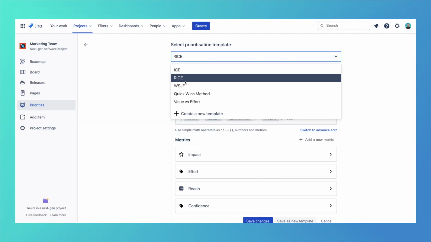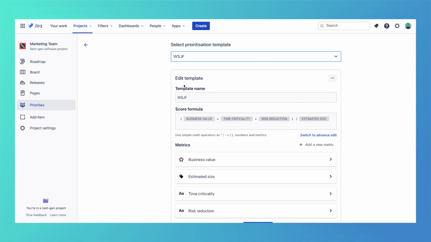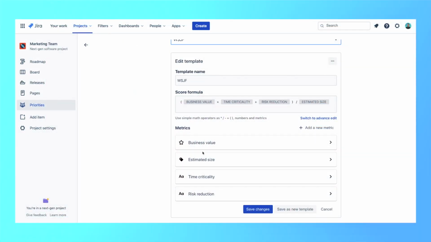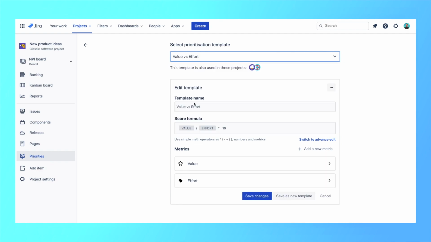The third template is WSJF, or weighted shortest job first, and is usually used for scaled agile frameworks in bigger companies that are trying to quantify the level of financial impact of not finishing a certain task or implementing the solution sooner than later. It's called cost of delay and calculated based on business value, time criticality, risk reduction, and estimated size.